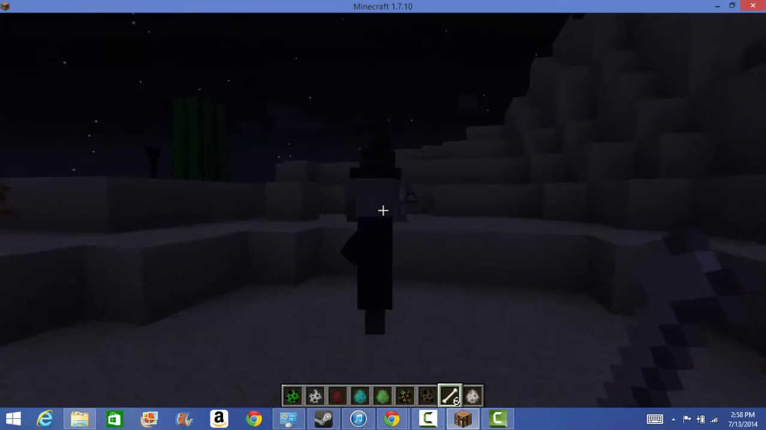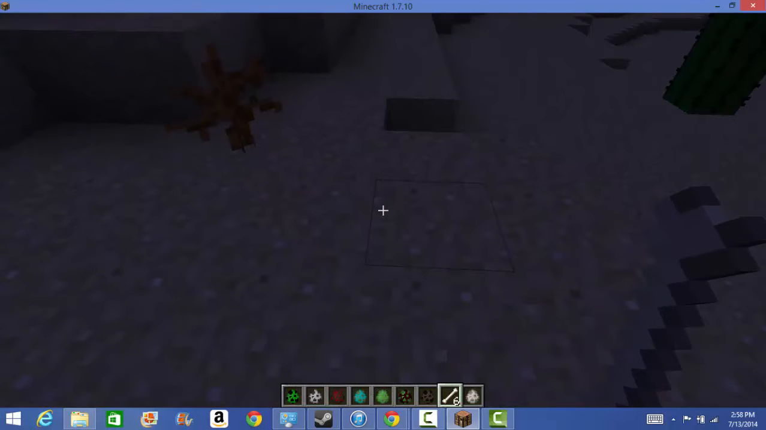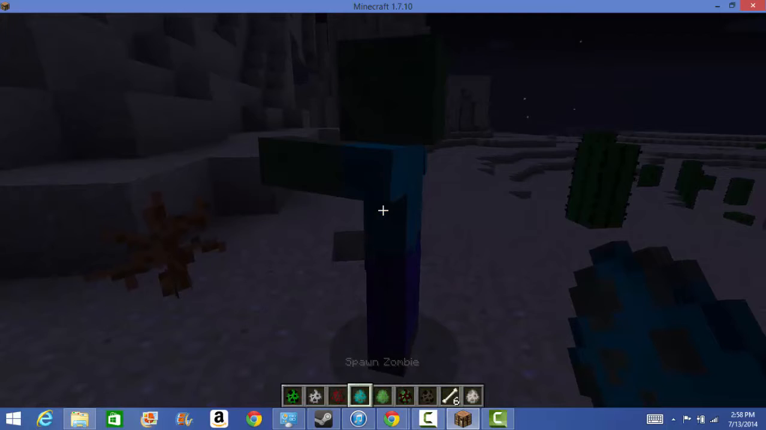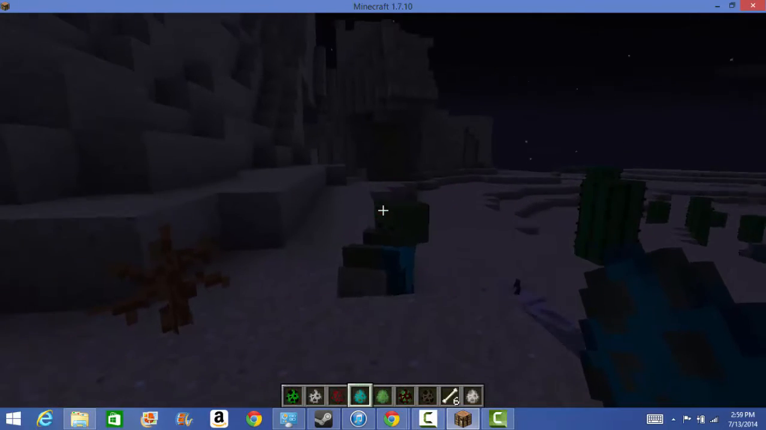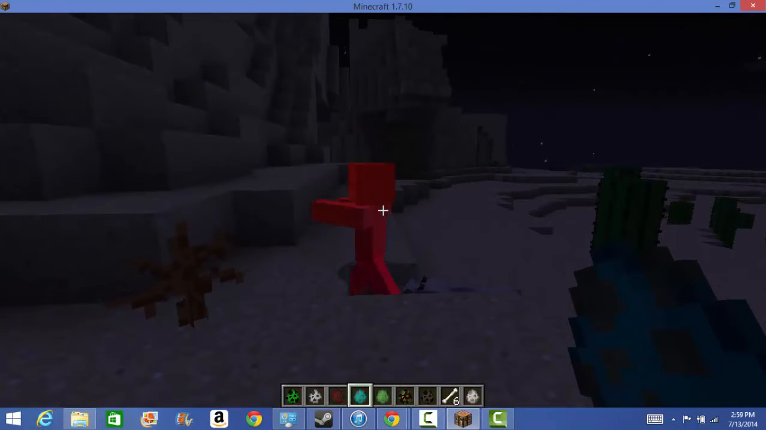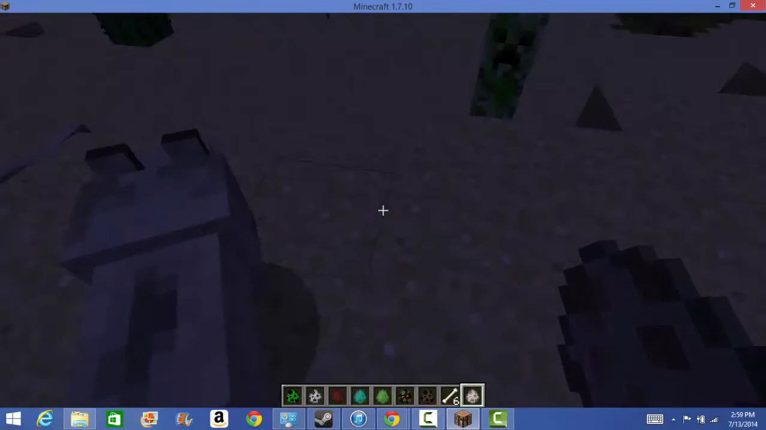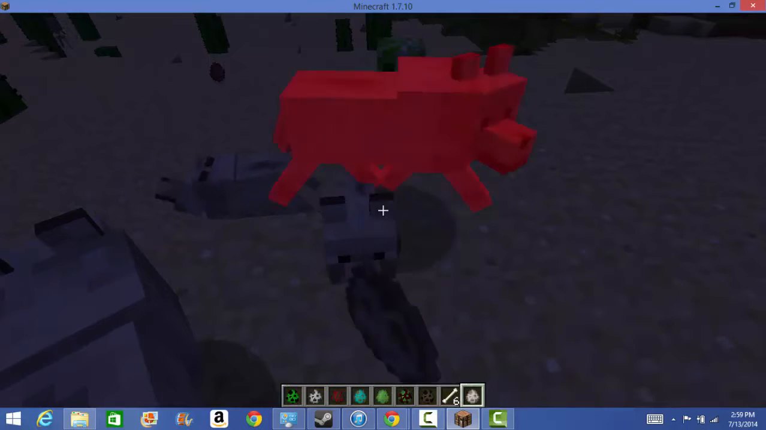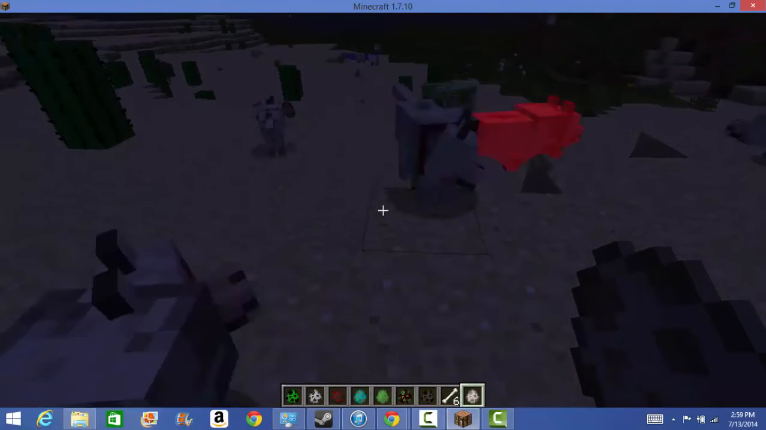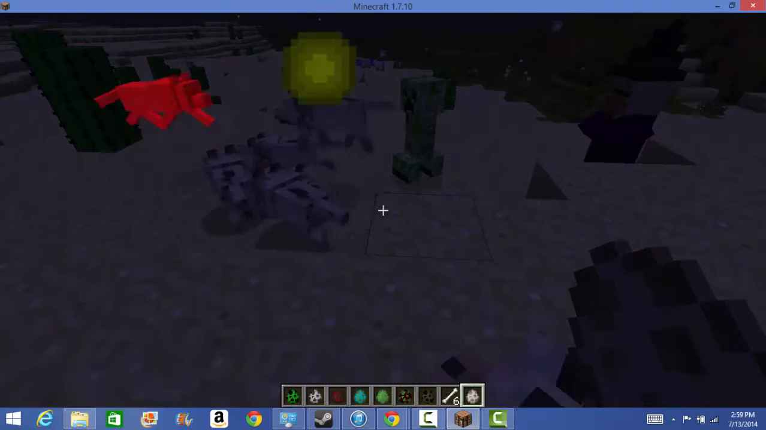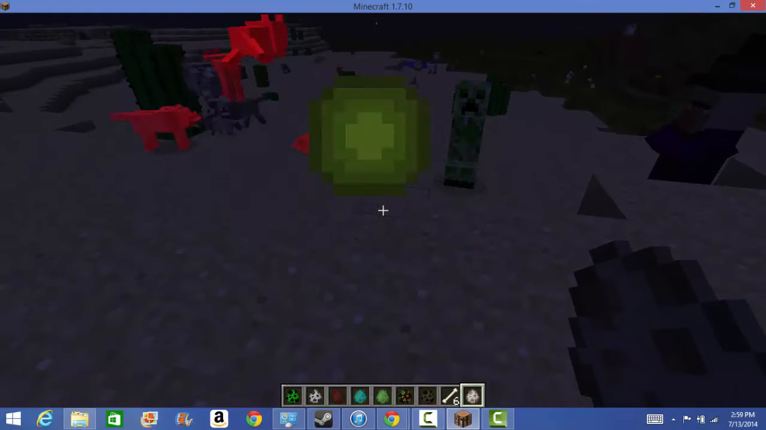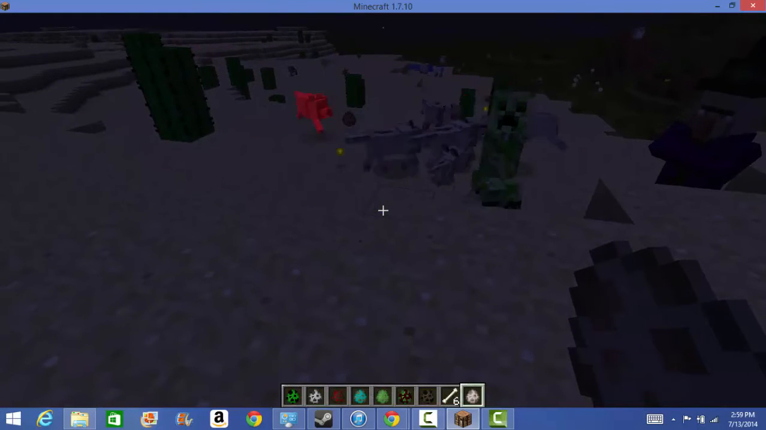Like, let's get a non-dangerous mob then. There. And then he goes after any mob you attack. But you have to be careful with wolves, because if you attack one, the whole pack becomes angry and starts attacking you. Or whoever.